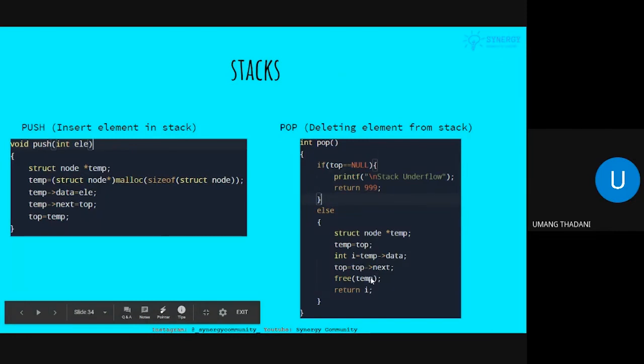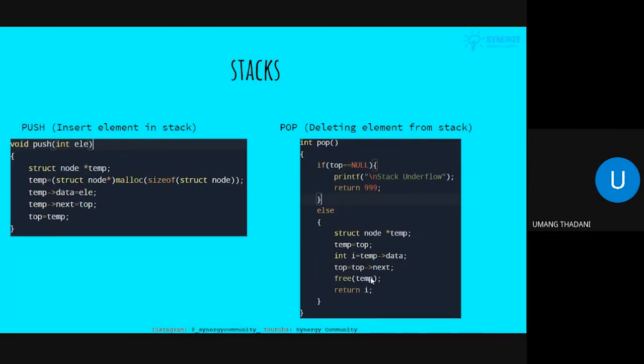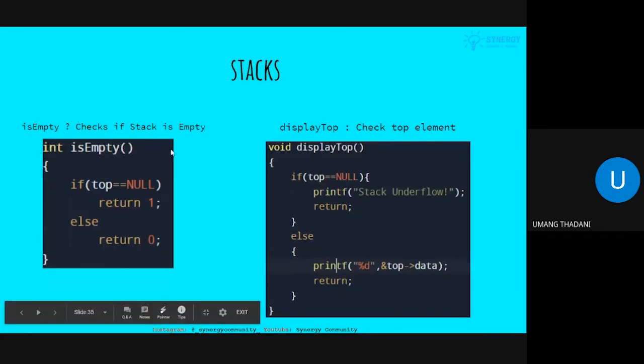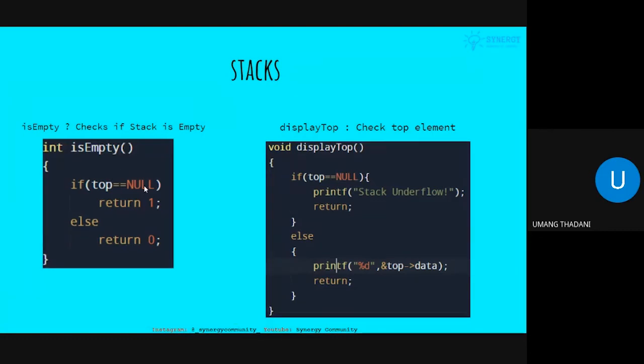So yeah, this is all about the push and pop functions. Moving towards the isEmpty function, which is again very simple. What we basically see is if top is equal to null, that is, there is no top element, then we don't have a stack, so we return 1, indicating that yes, that's true, the stack is empty. Else we return 0, that is, the stack is not empty.